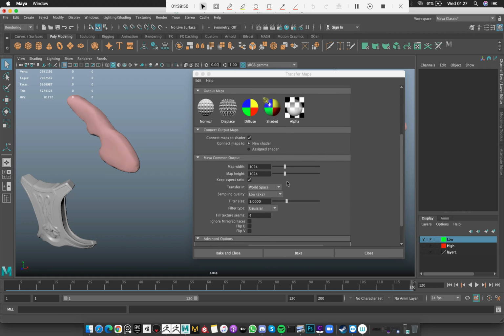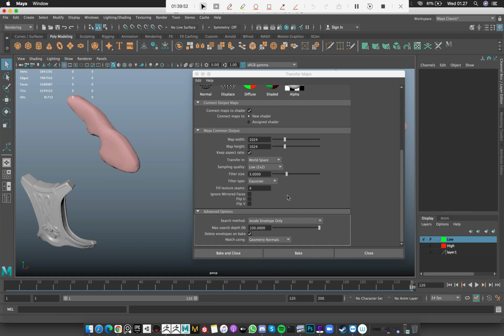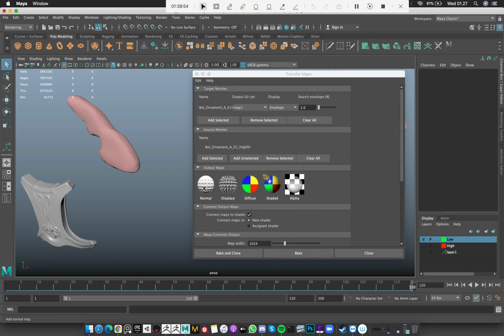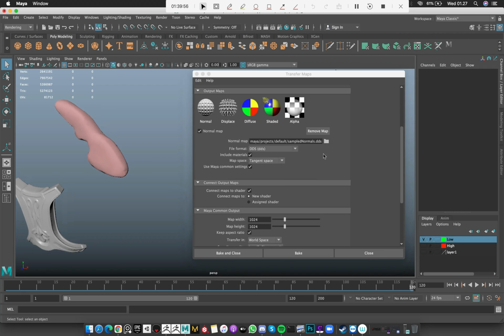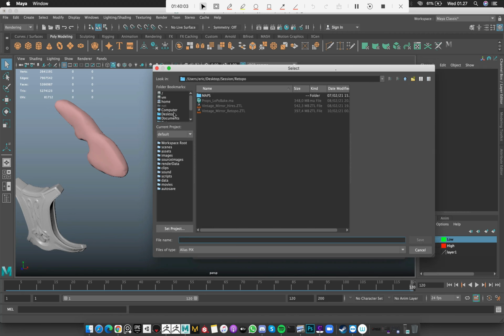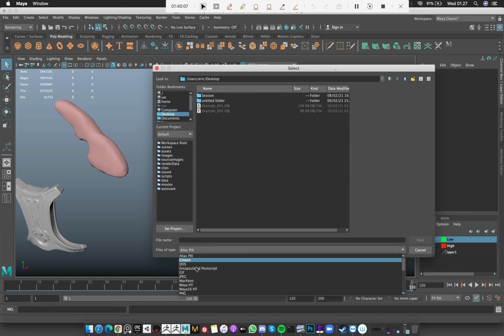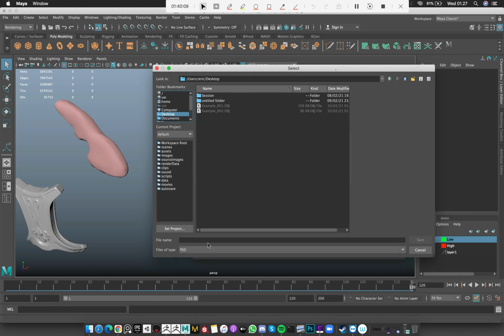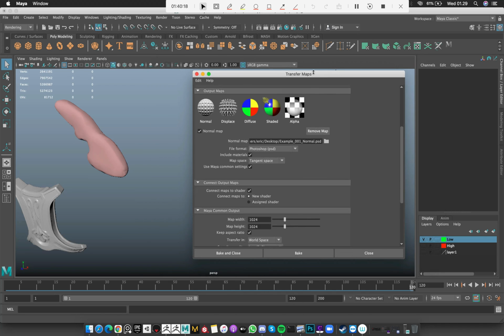Okay. Oh yeah, I almost forgot the most important thing. Because I want to pick the normal map, I click the normal map, and then let's just save it on my desktop. Usually I will use PSD. Let's call it example 001 normal.